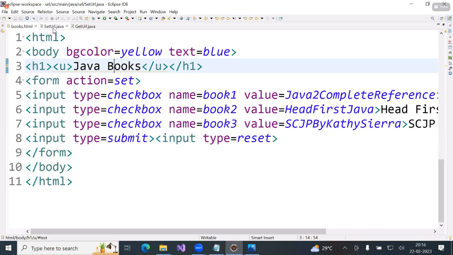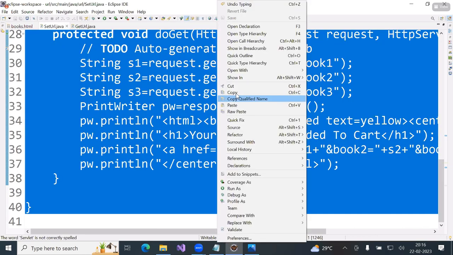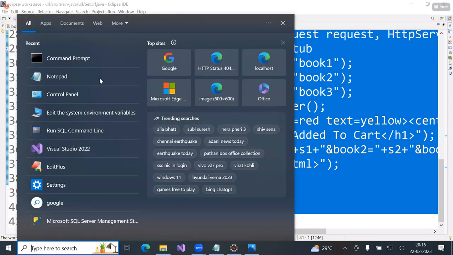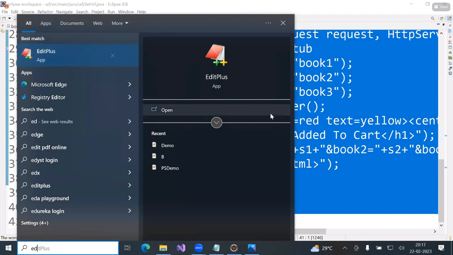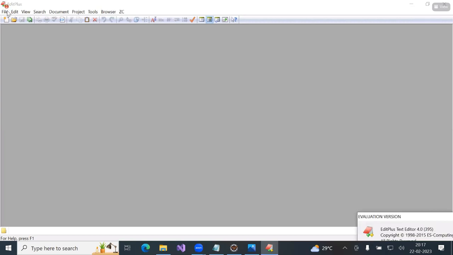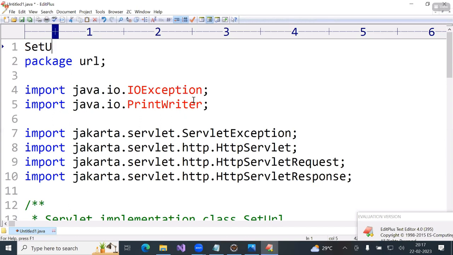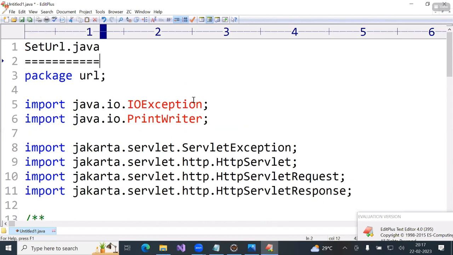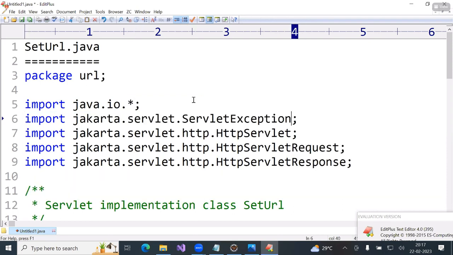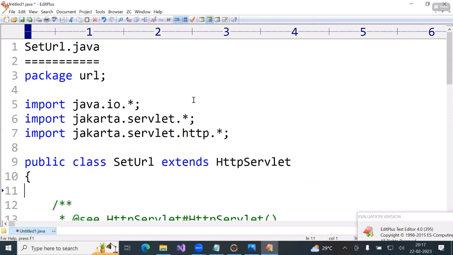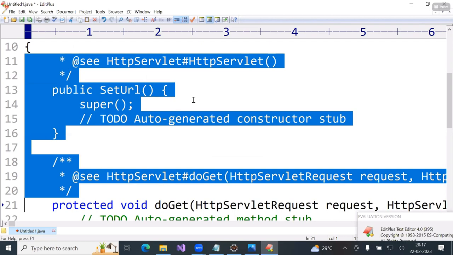Okay. Now here, 3 programs. books.html, not even one character I changed, no need to write. SetURL.java, this one write it. After the program, I'll give notes. SetURL.java. It is just equivalent to the set cookie type. I'll make it star. Try this one.